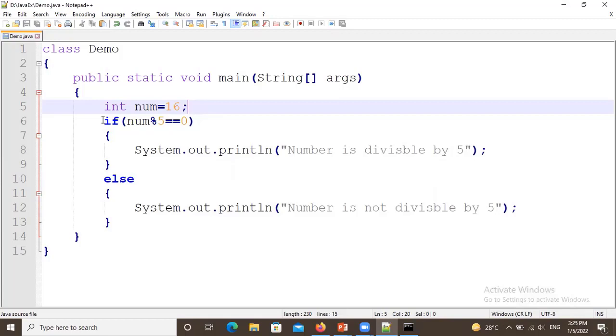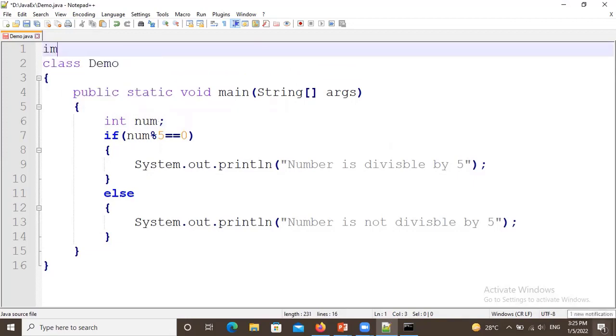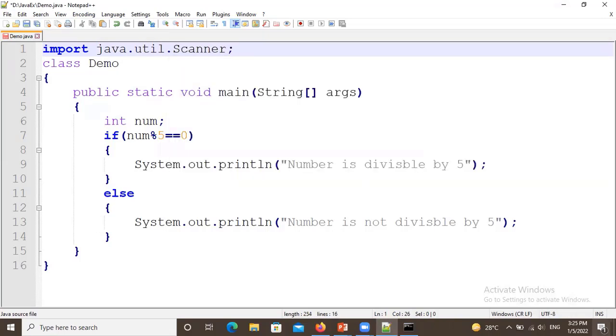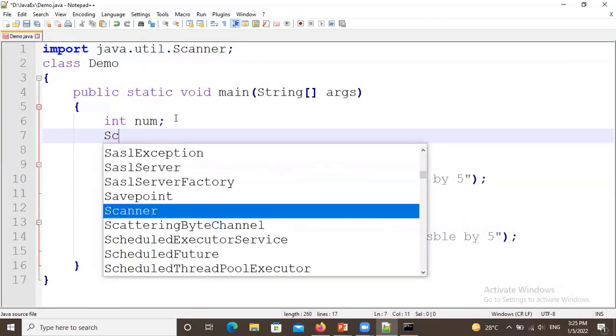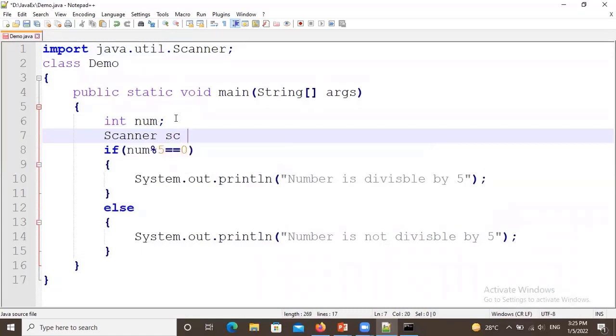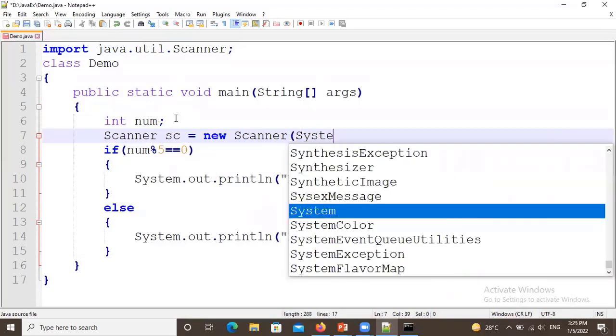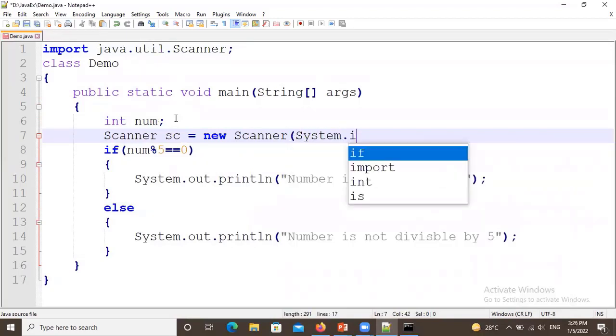The same program, if we wish to go with user interaction, then there should be a Scanner object. For that, we are supposed to import the java.util package, which has the Scanner class. You can also go with java.util.*. Now create the object of the Scanner class: Scanner sc equals new Scanner, having the parameter System.in.